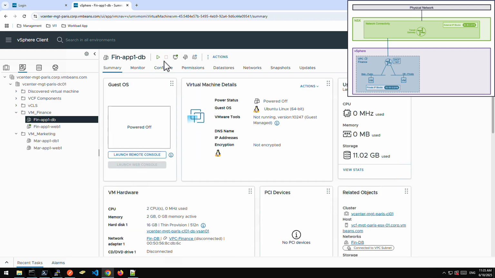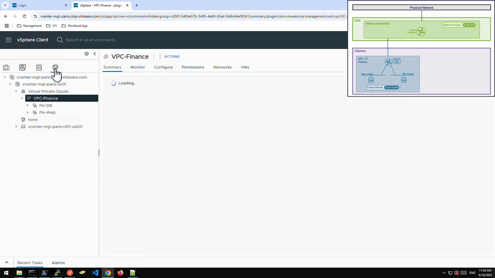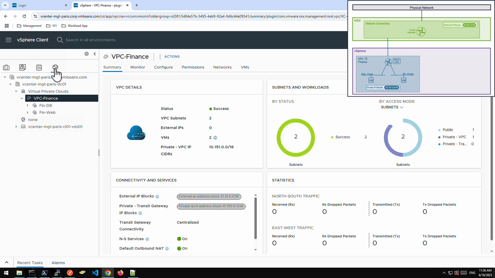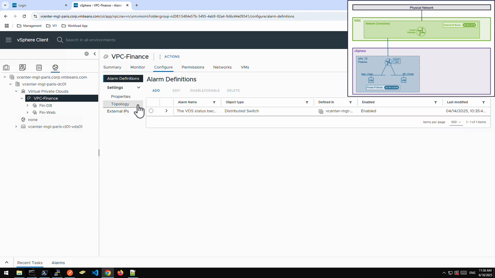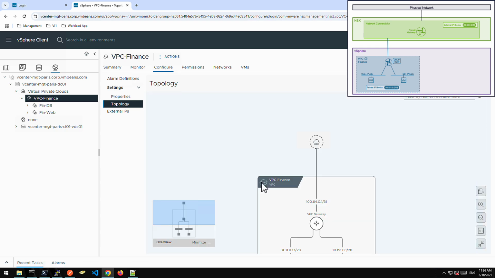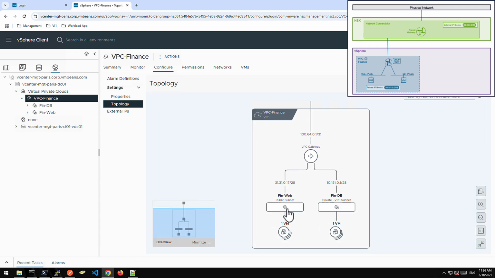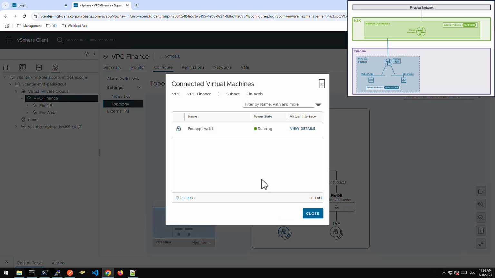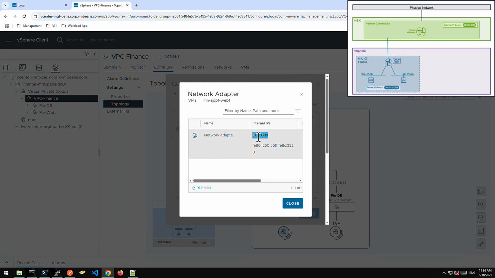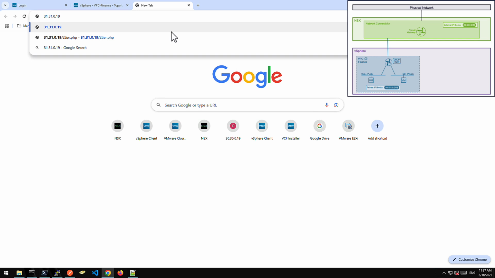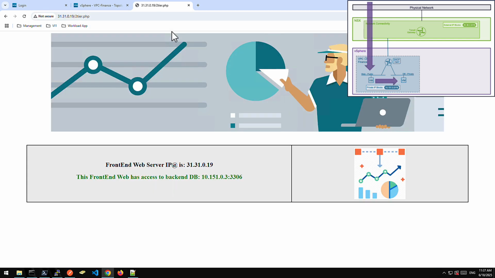And waiting for the application to boot up, let's look at another cool thing available in vCenter-VPC. Here you have a nice graphic representation of the VPC networks with the different subnets and the VMs attached to them. And directly from here, you can also see the VM IP address. So here is my web tier IP address, and I can access the new finance application that the vCenter admin fully deployed, compute, storage, and network from vCenter UI.